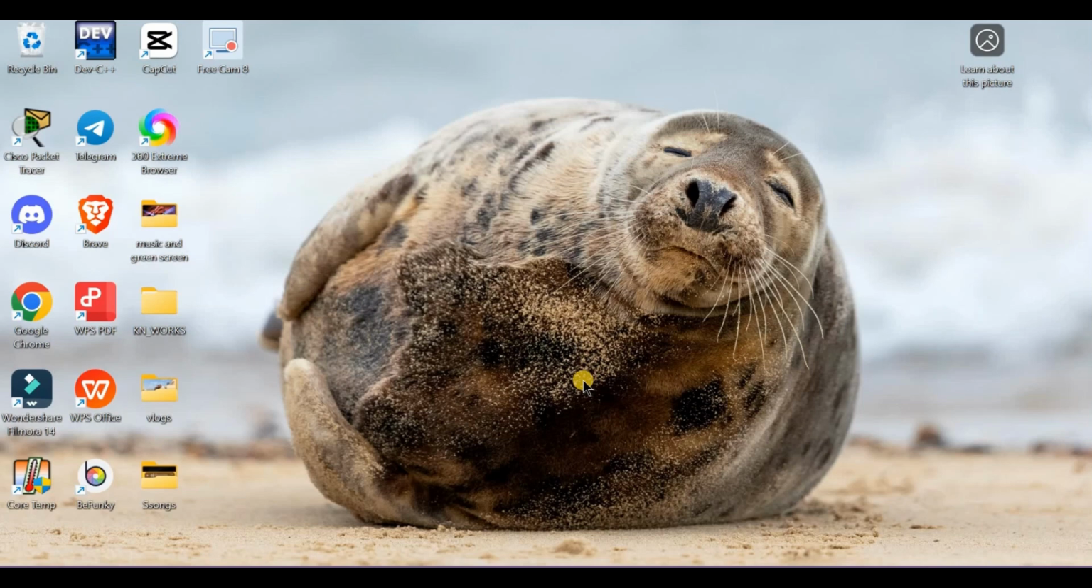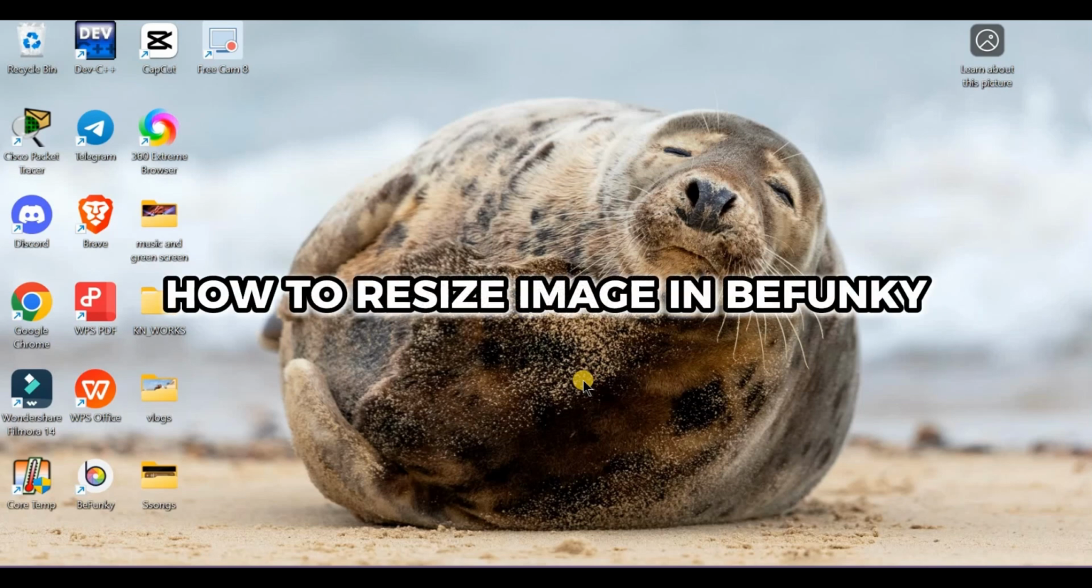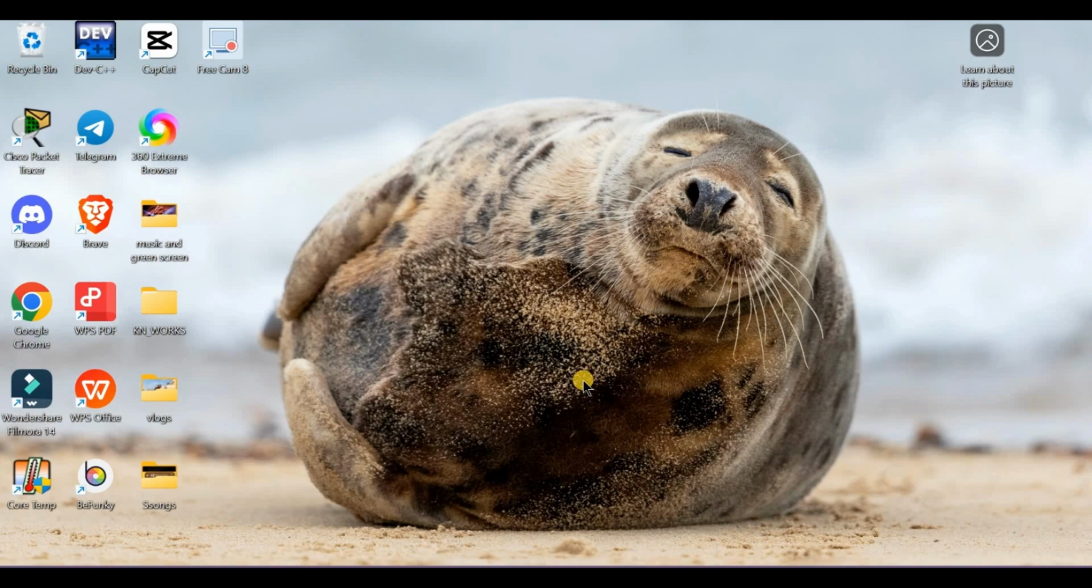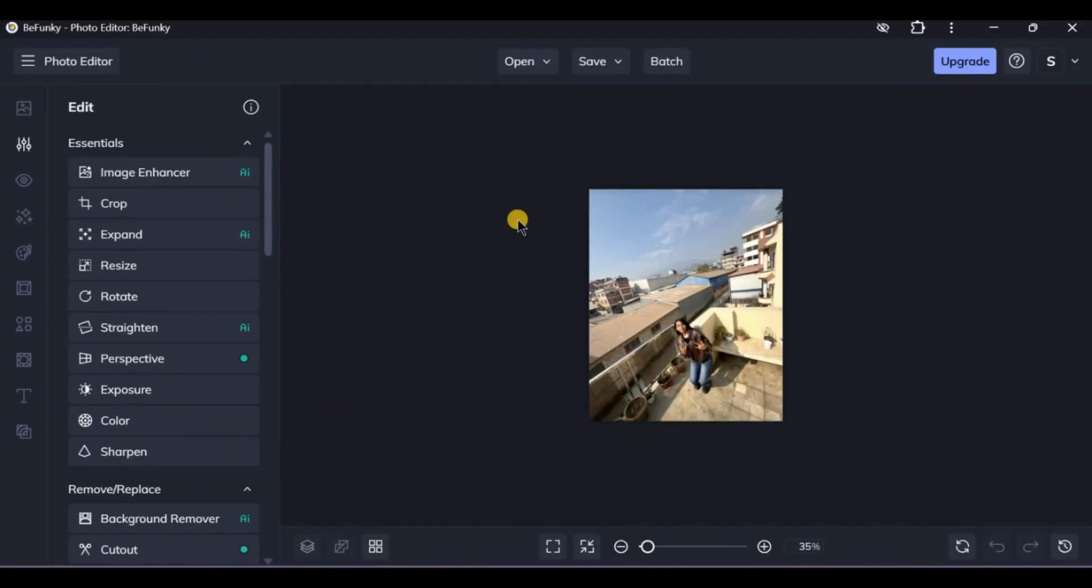Want to change the dimensions of your image? Here's how to resize it in Befunky. First, open the image you want to resize in the Befunky editor. Select the Resize tool from the left-hand toolbar.